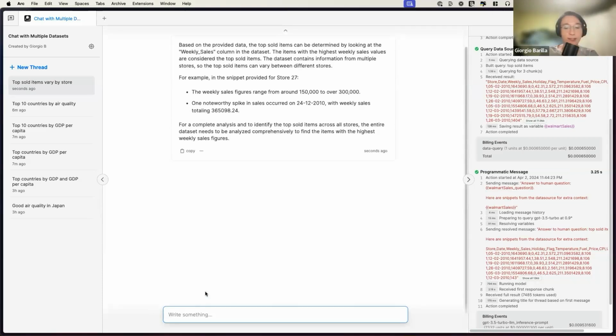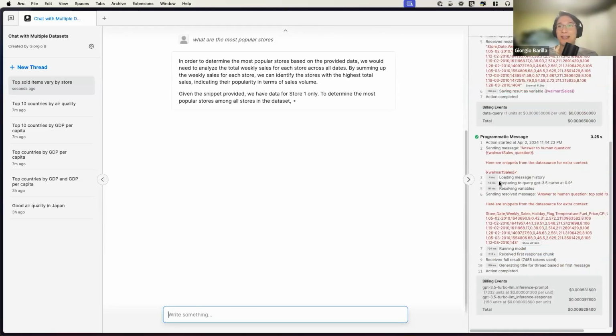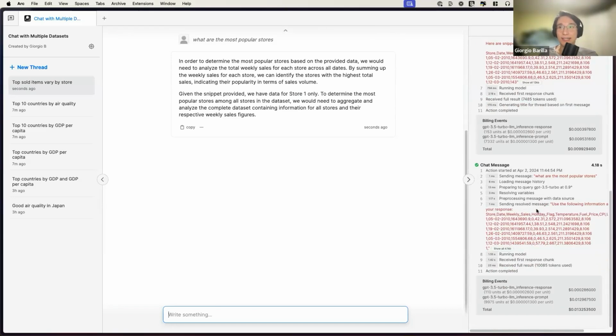So let's try to go here and like, what are the most popular stores? I don't know if that's actually in the data, but we're going to find out soon. So what this is doing is querying it and saying, use the following information in your response. And if you remember, this is part of the query template for RAG. This is not the previous block of query data source. This is RAG. And how do you know that it's using the previous response as well? You know because of the prompt size. So if you look at the prompt size is this output here, 7,485 tokens, plus the new interaction, plus the new prompt and the new response. So the total is now 10,000 tokens.